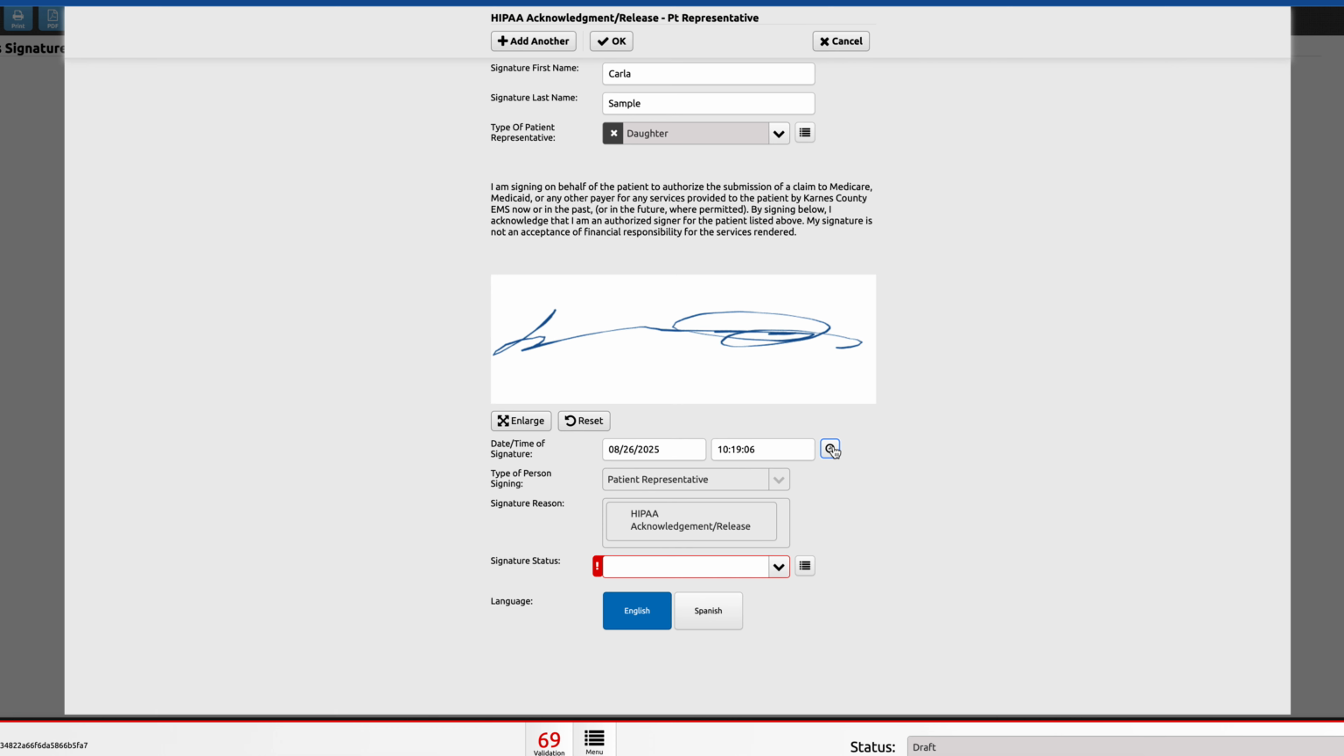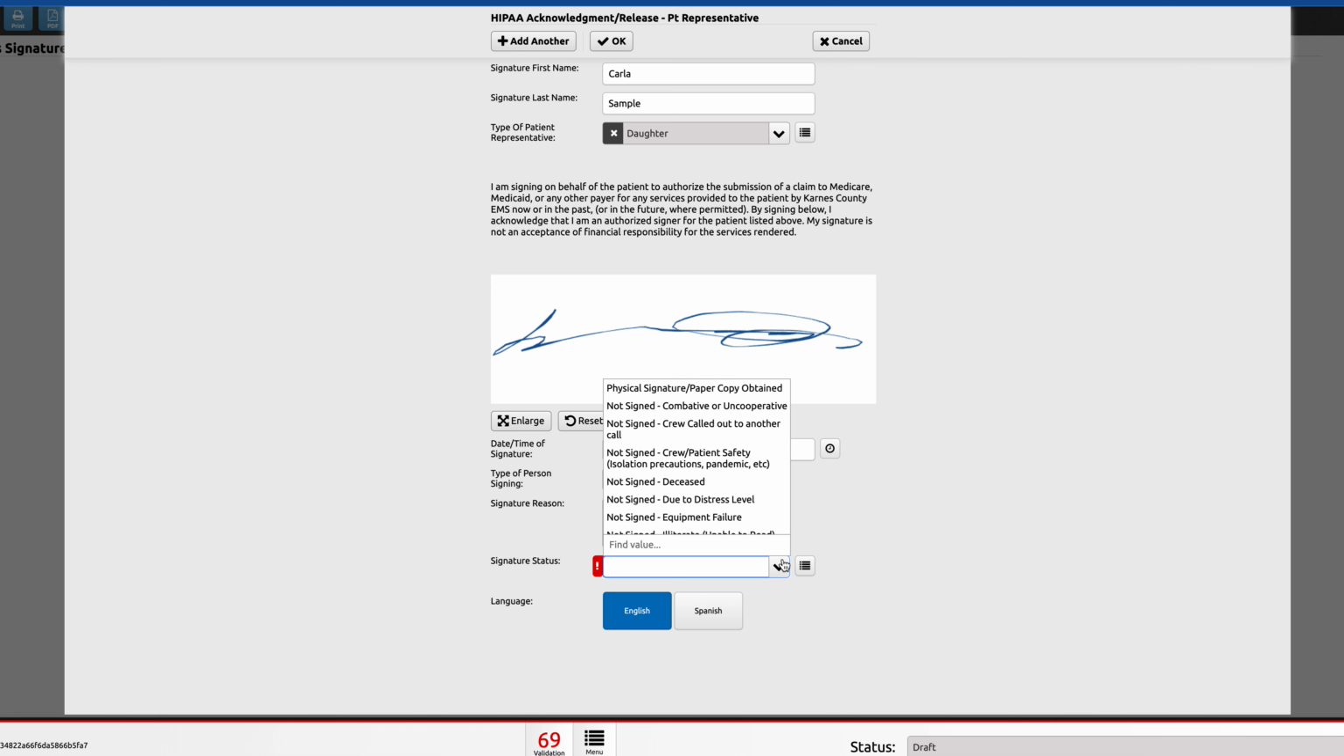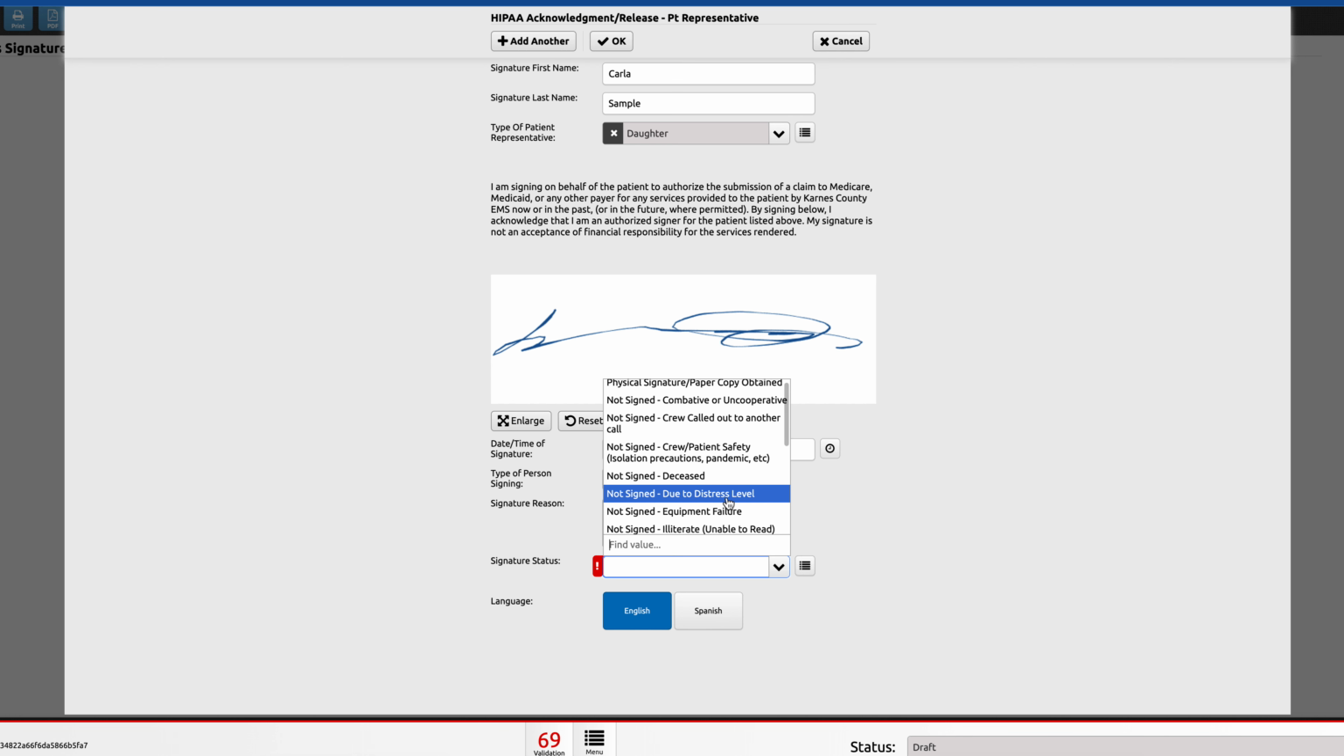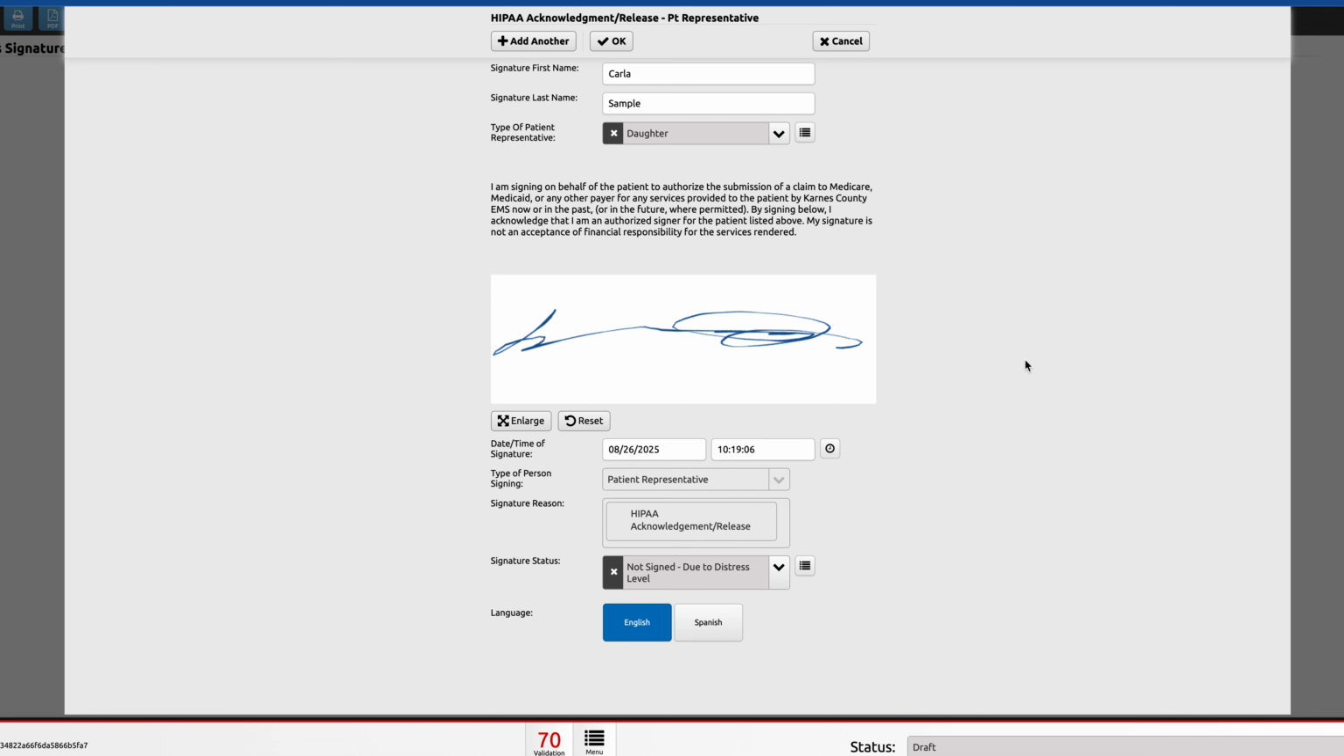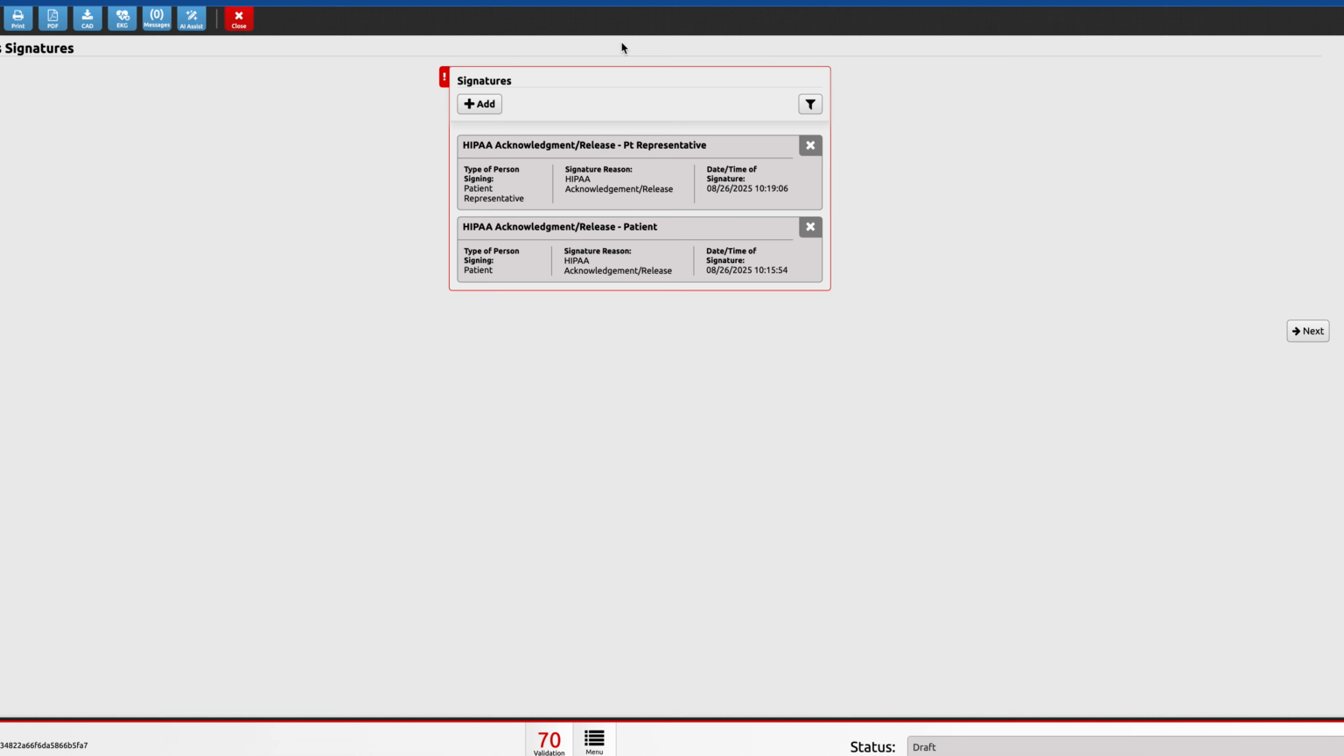You get a timestamp, and then you go to signature status, and you pick down here, and we see an option for not signed due to distress level. And that would be the most appropriate option. Obviously, the patient was upset, and they said, please just have my daughter sign for me. And we say, okay, and there you go. Patient representative signed on behalf of the patient. You document in your narrative that the patient was upset and requested that his daughter sign on his behalf, and away you go.